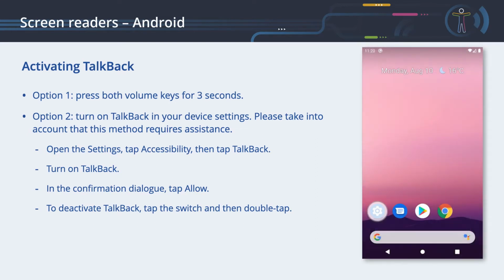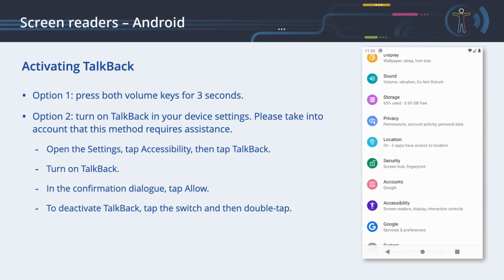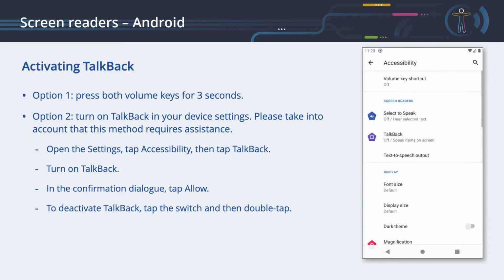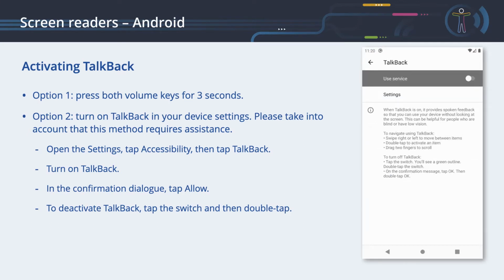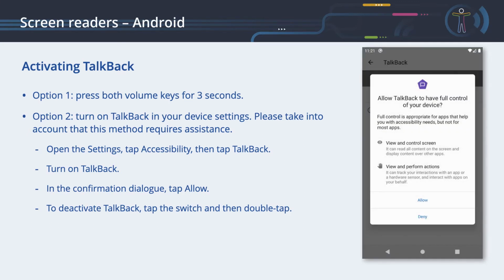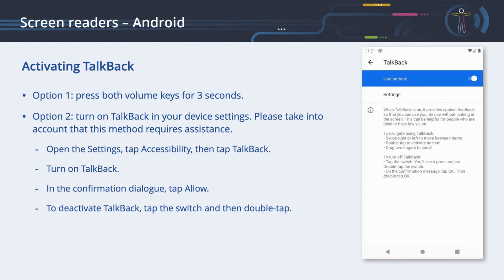Open Settings. Tap Accessibility. Then tap TalkBack. Turn on TalkBack. In the confirmation dialog, tap Allow.